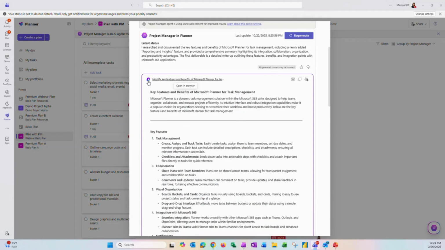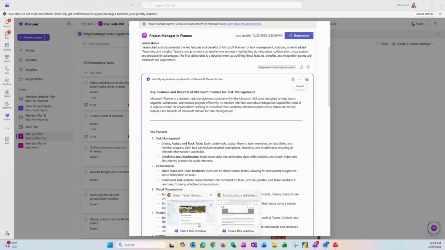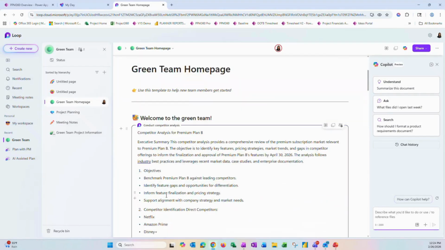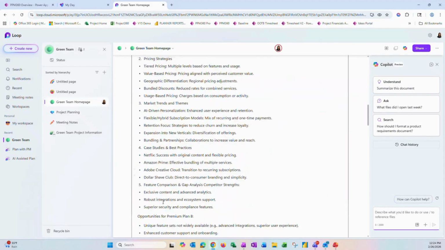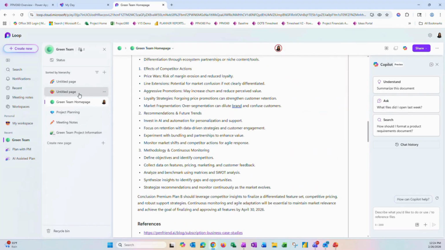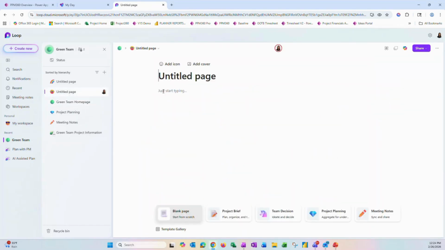Now this is Loop. We can see the little icon there. And notice here, we've got some of the Loop options, right? We can view the shared locations. We could copy this Loop component. From here, we could take it and drop it into, there's our Loop here. So this is Loop in the browser where we were earlier. I'm going to go to my untitled page since there's not much there at all.